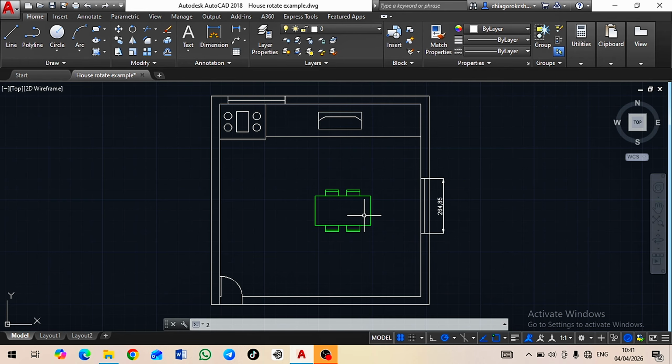However, I am going to rotate the direction of the table with the chairs. I want to rotate this table with the chairs in such a way that the back of the chairs will be facing towards this window. This table we are all seeing here, I want to rotate it so that the back of these chairs will now be facing towards this window. And for that reason, I will activate the rotate command.